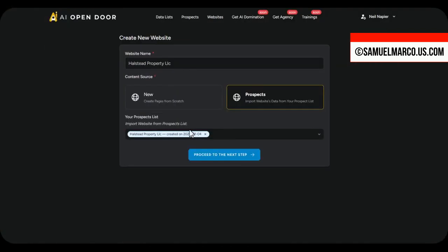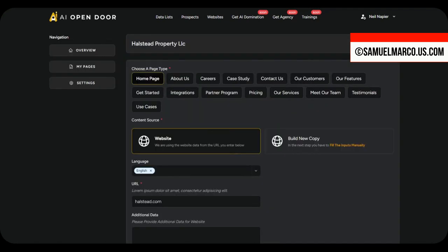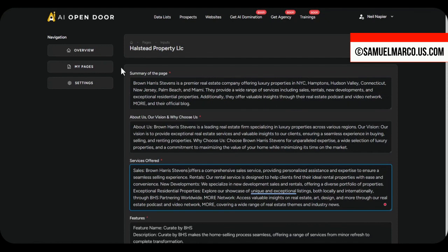Create a website copy by entering their website URL. You can also create pages from scratch. Choose a page type and the AI will create the copy. Charge your clients for your service.